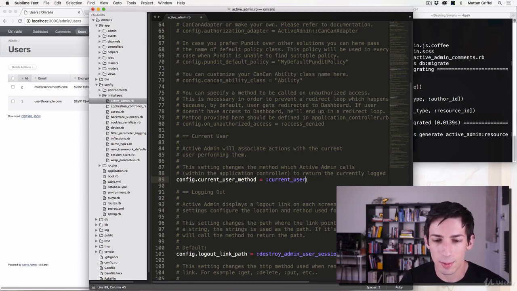The reason we're doing this is because Devise actually gives us a function called current_user, which we can use to figure out who the current user is, who's logged in. And so now ActiveAdmin will know I need to use that function, and that's kind of what you're doing here for figuring out who the current user is.